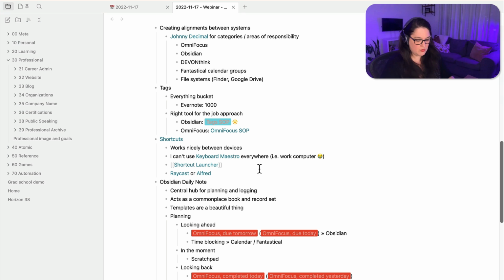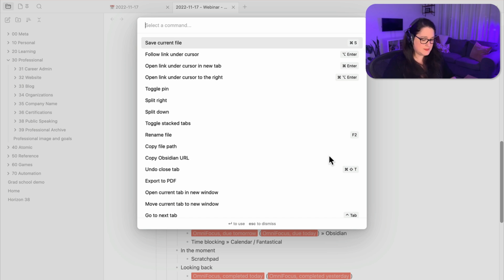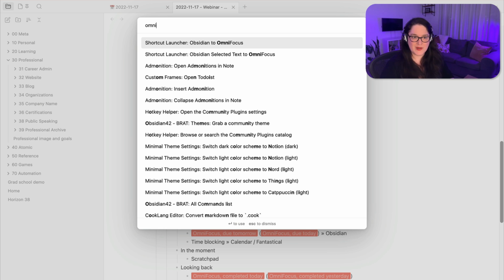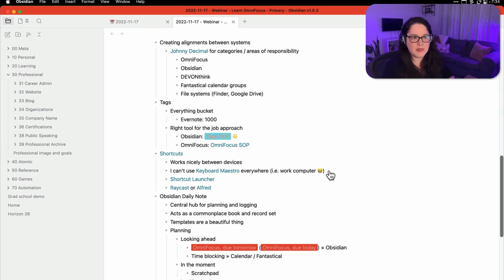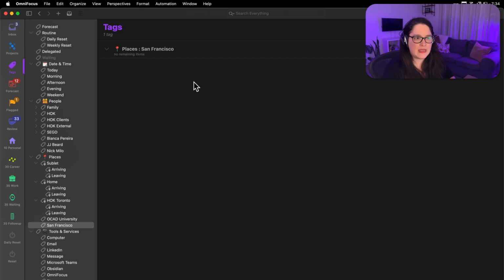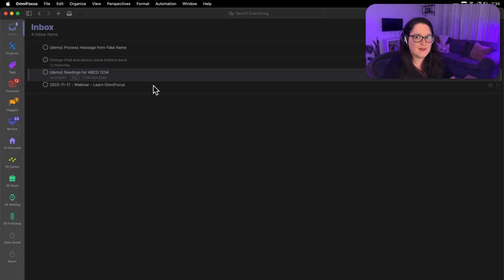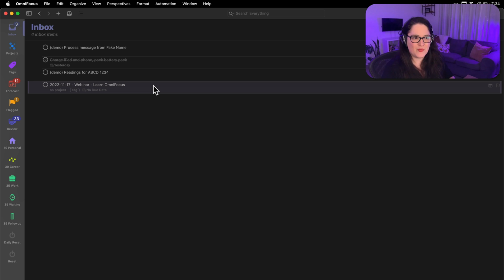So using the command palette in Obsidian, I will go, all right, I want to launch my shortcut, Obsidian to OmniFocus. I've hit enter. It doesn't look that interesting because nothing on screen has happened. But let's go over to OmniFocus. And sitting in my inbox is a new task that wasn't there before that's named the same thing as my note.